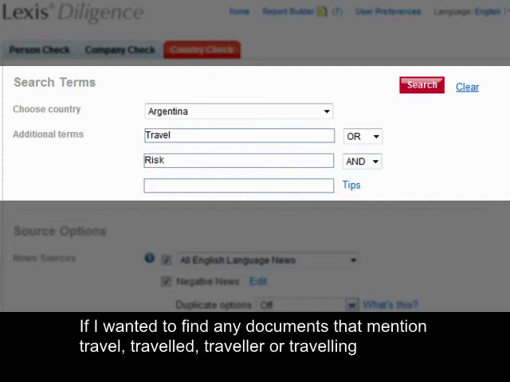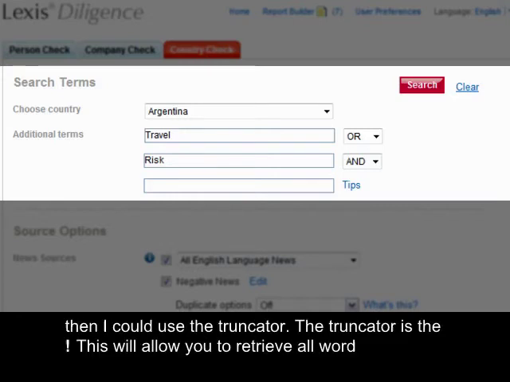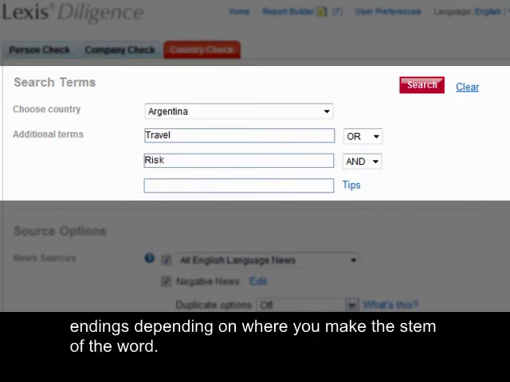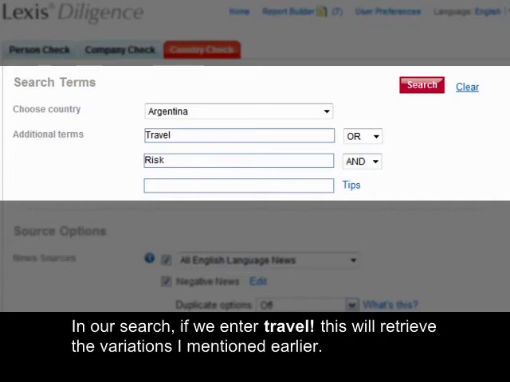If I wanted to find any documents that mention travel, travelled, traveller and travelling, then I could use the truncator. The truncator is the exclamation mark, and this will allow you to retrieve all word endings depending upon where you make the stem of the word. In our search, if we enter travel, exclamation mark, this will retrieve all the variations we mentioned earlier.